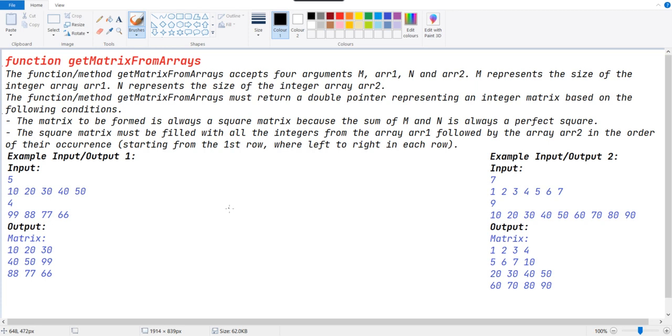Today we are going to solve the Skigma daily challenge of 7 June 2021. Here, this is the function get matrix from array. The function accepts four arguments: m, array 1, n, array 2. M represents the size of array 1 and n represents the size of array 2.